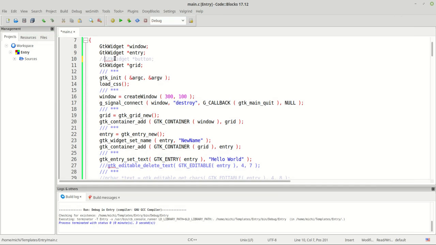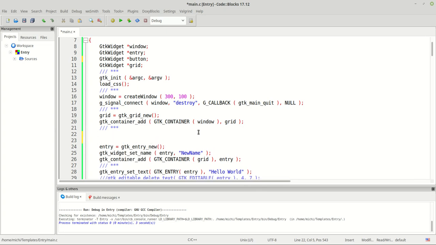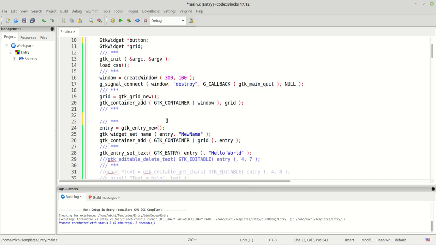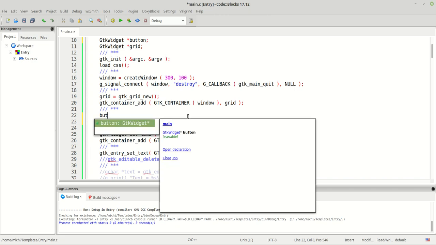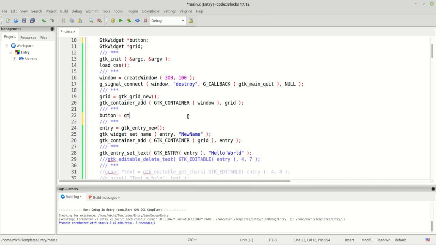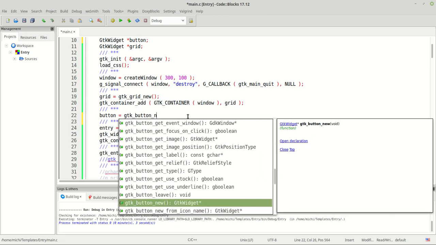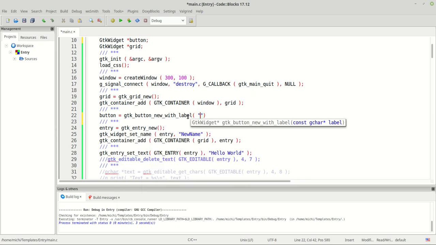But we are going to create a button now, because we really need this button so that I can explain to you the story with GtkEditable select region. Okay, so button, gtk_button_new_with_label, let's say "click me".